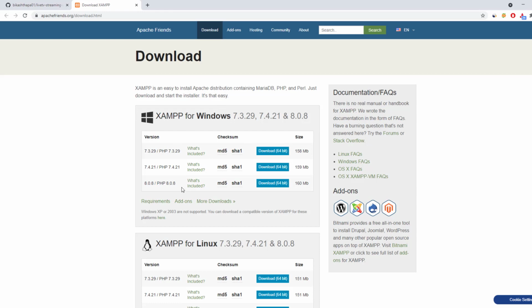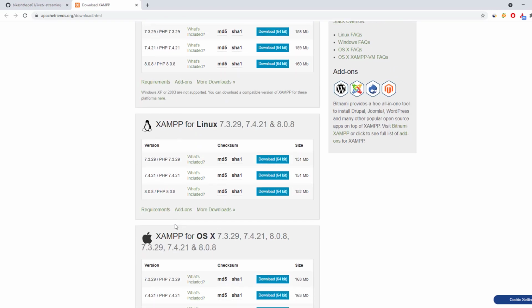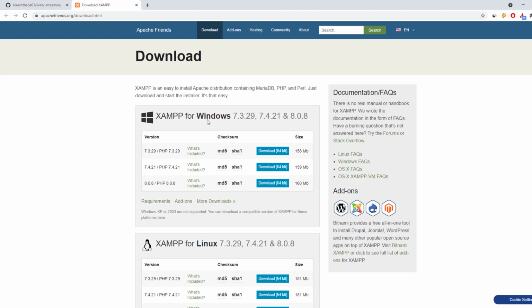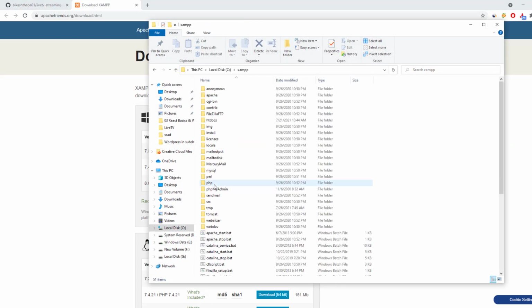You can download the latest version of XAMPP for Windows. If you are using Linux or Mac OS, then you can download the appropriate version from here. If you are using Windows, then download the setup from here and install it. It's fairly easy. I think you're not going to have any problem downloading and installing it. Once the installation is finished, you are going to get the XAMPP folder in your system.